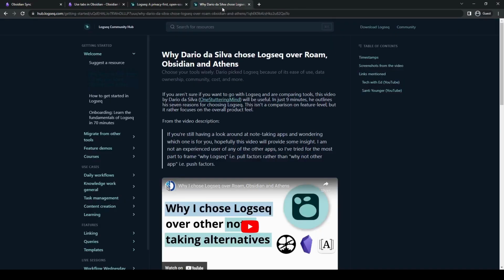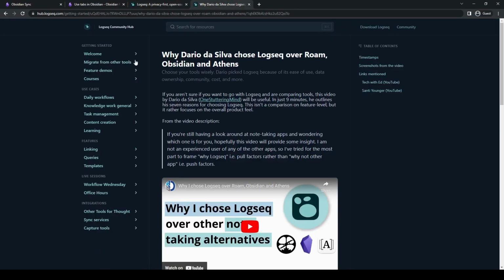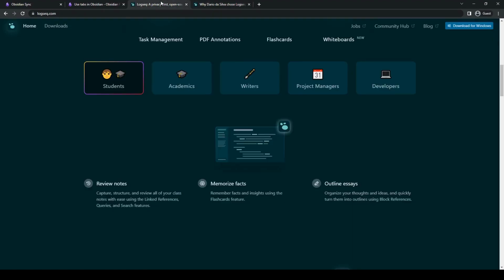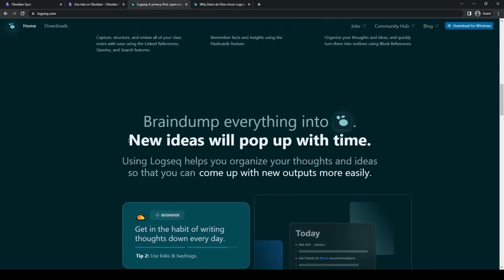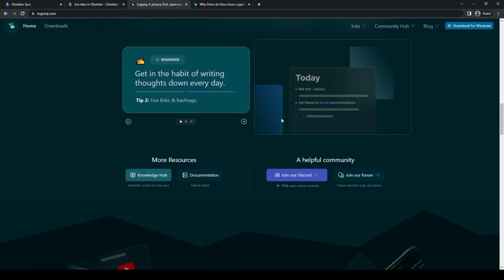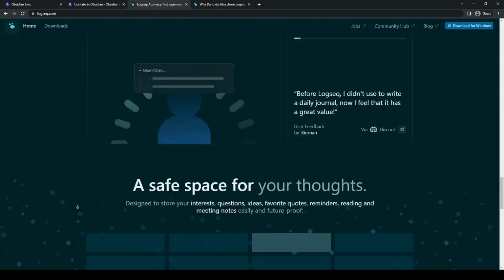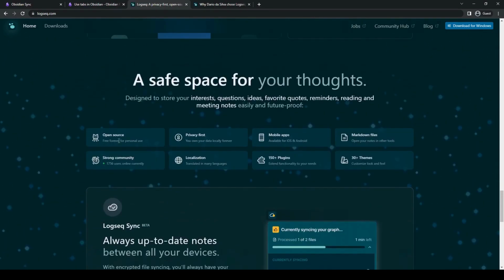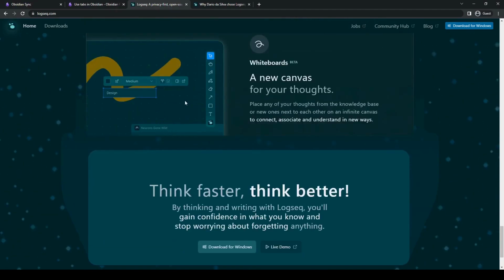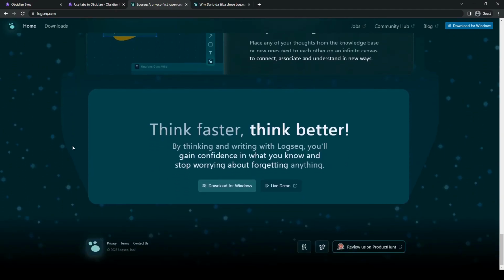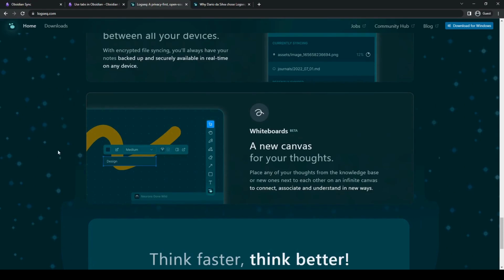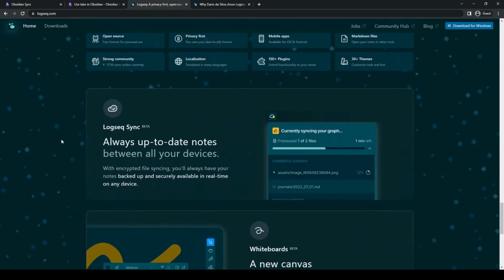First is that Logseq is a block-based structure. Logseq organizes your notes in a block-based structure similar to tools like Roam Research. Each block can contain text, links, and embedded content, providing a more granular level of organization within your notes.